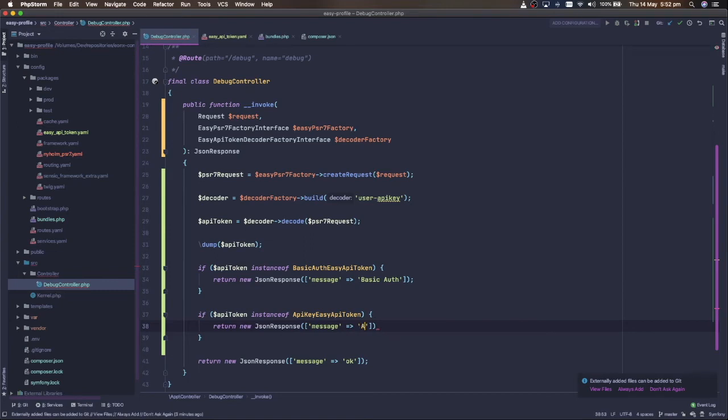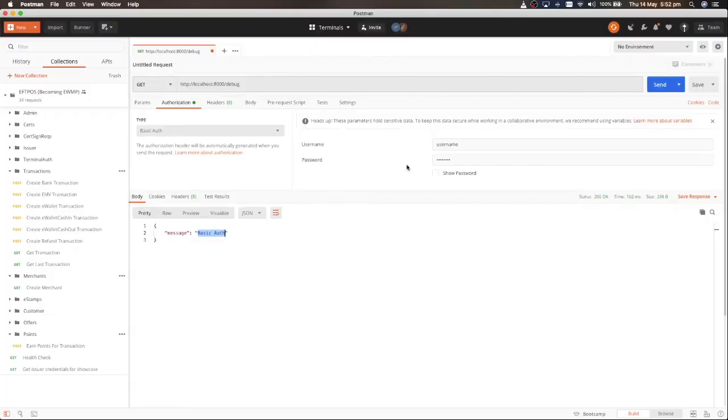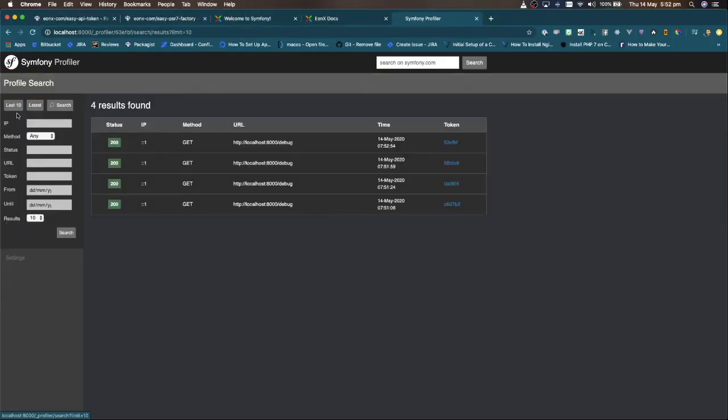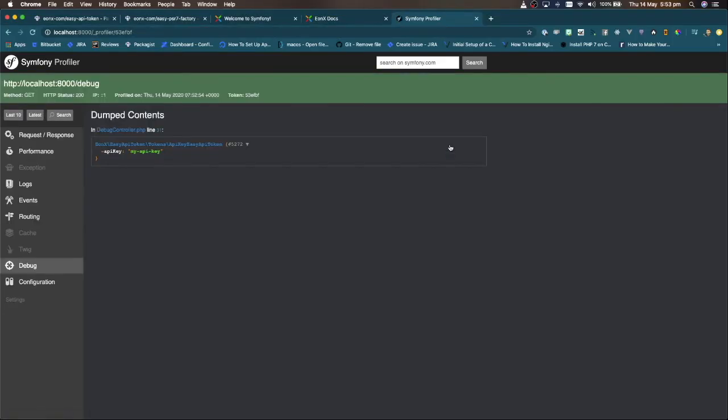And this time the message is going to be API key. Let's go back to Postman. Let's send our request. Before that, we set an API key, and we send the request. Yay! The message is API key. Let's go to the profiler and let's check. We have a different object.